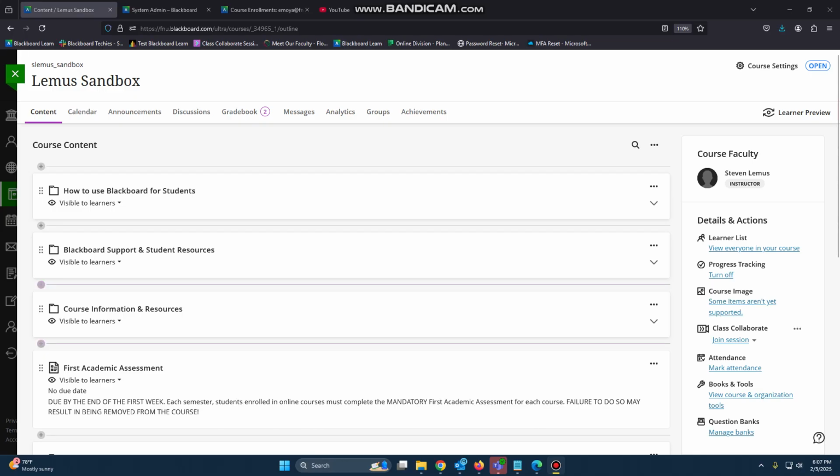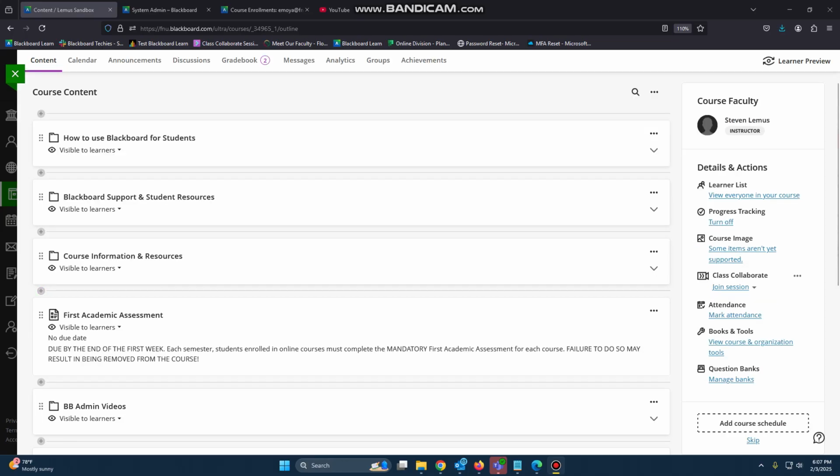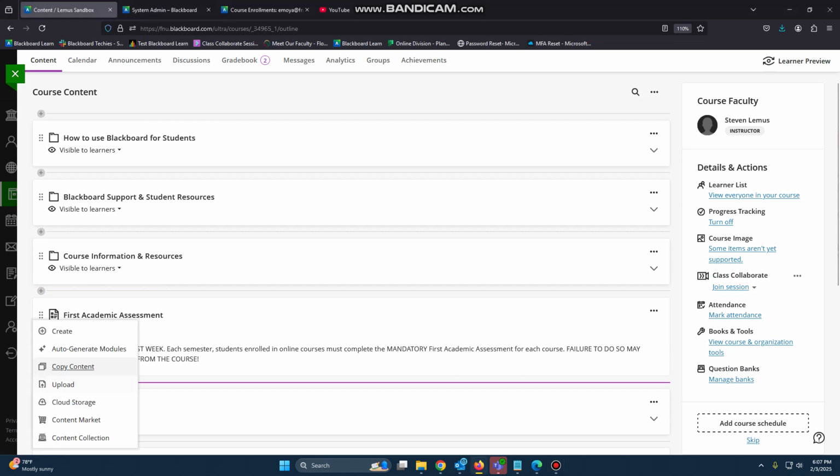Let's say you want to create a document. And these are also the different items you can add. But today we're going to create a document. So let's go ahead and click document. And these are the different options that you have to add. You also have these same exact options inside of the create option as well.